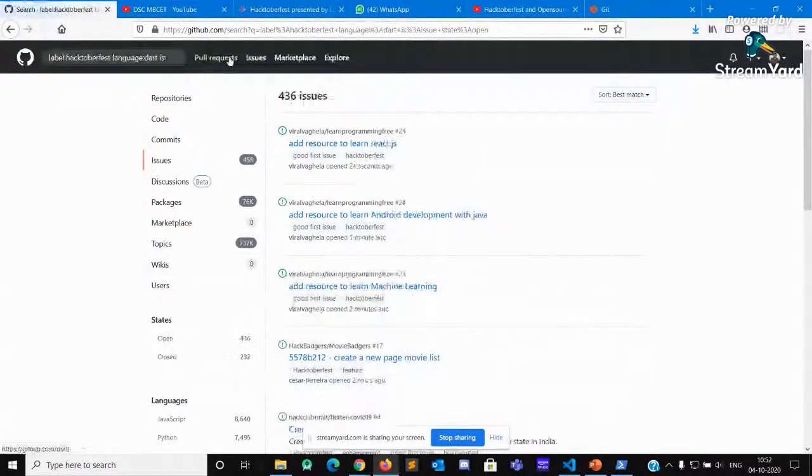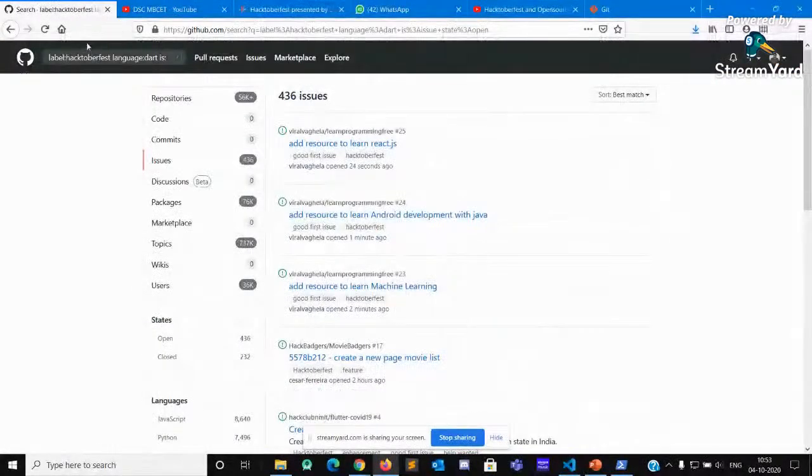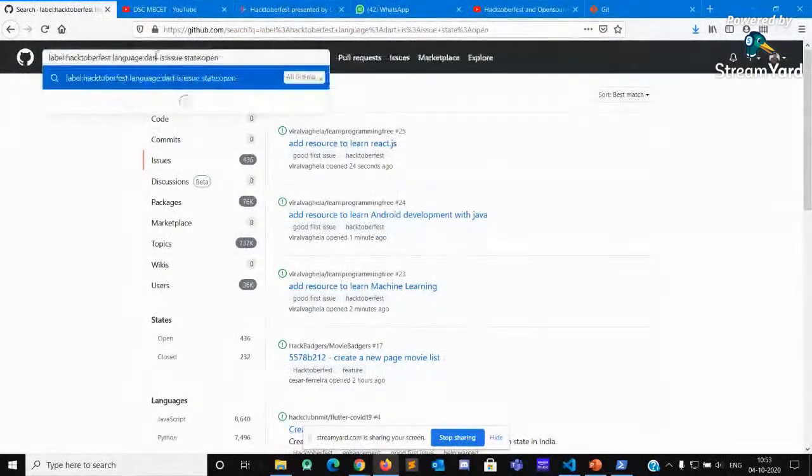you will see repositories which have Dart as the language, or otherwise you can go for general programming languages like Java.